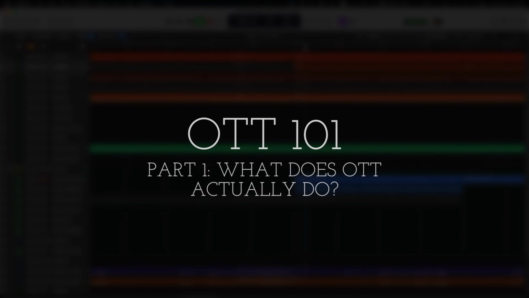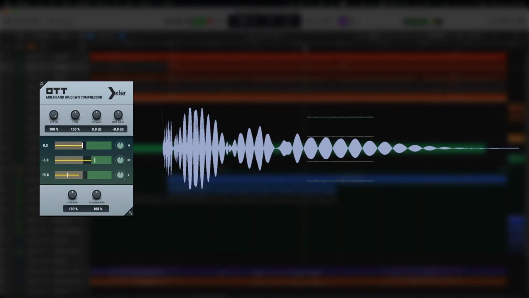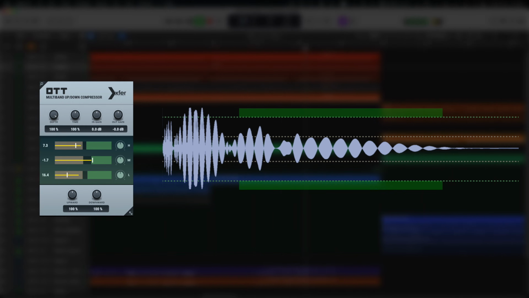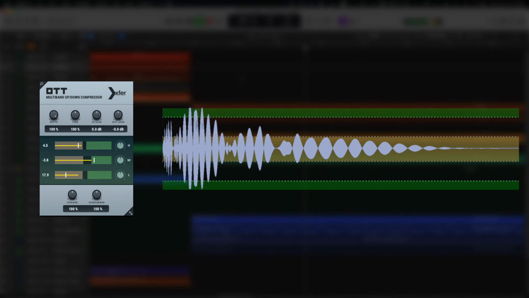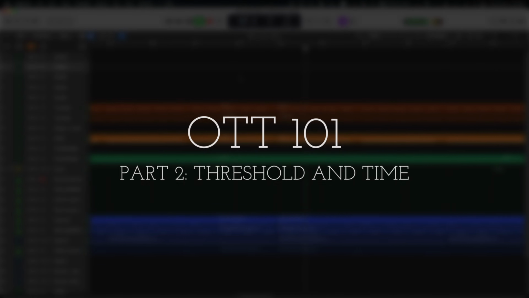Here we have a waveform of a kick. The dotted line represents downwards and upwards compression accordingly. I'll give these zones their respective colors. What OTT does to the waveform is to basically avoid being in the two different color zones. Louder and softer parts of the signal in these zones will try to get into the empty spaces, resulting in a very compressed signal. Let's mess around with threshold and time in the second part.